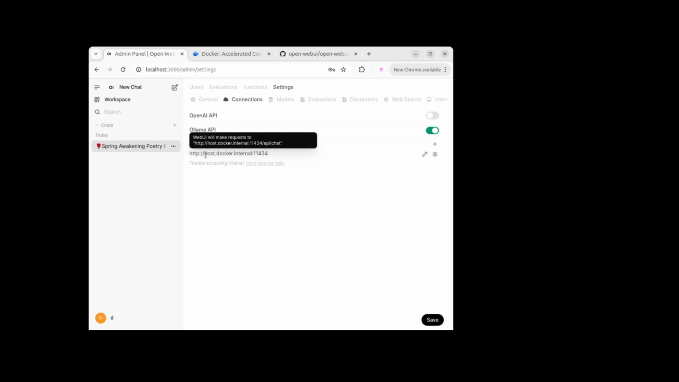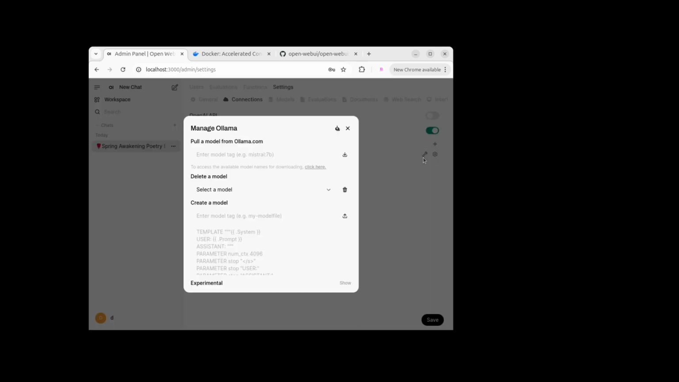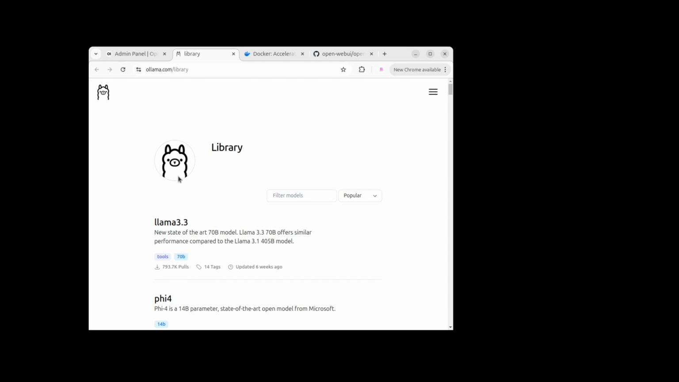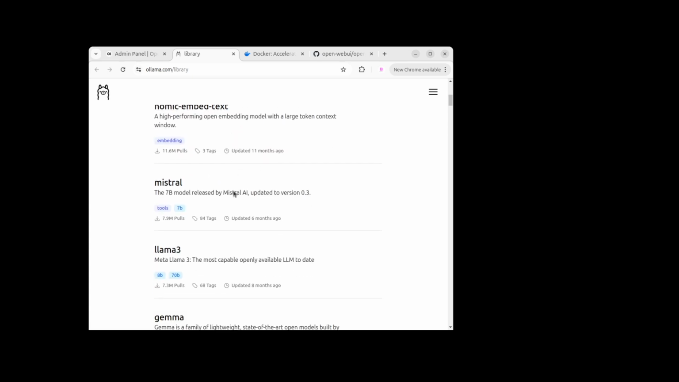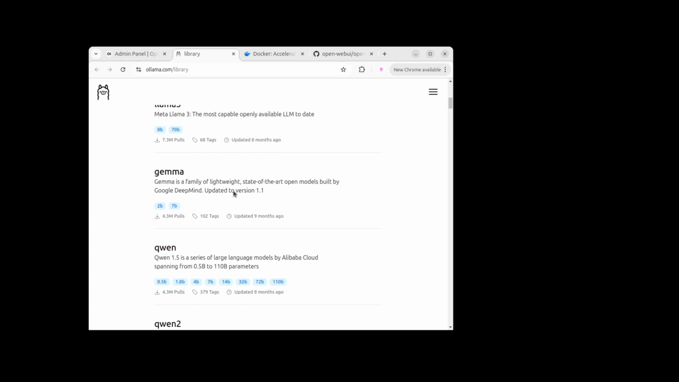If this address looks familiar, that's the address that was in the command line that we pasted to deploy this application. If we click on manage, we can have a look at all the models that are currently deployed, those remote models. We can also have a look at new models, so clicking here will take us to Ollama's website. We can scroll down and have a look at different models.